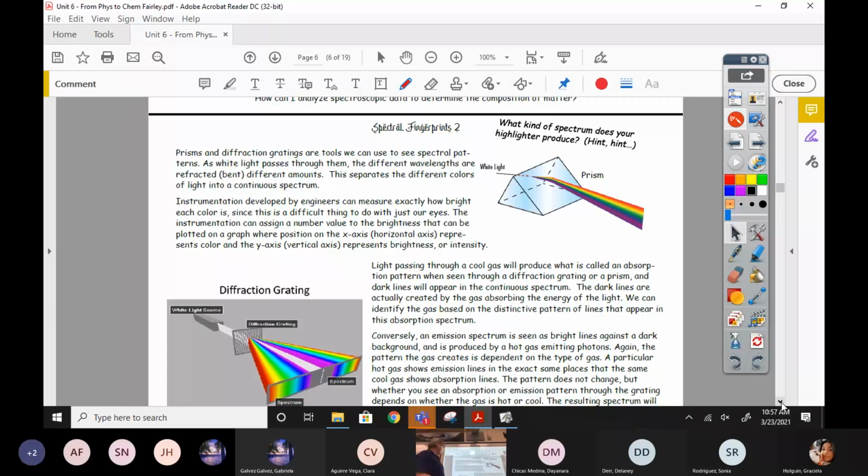But engineers have designed machines that will make these comparisons for us. The instrumentation can assign a number value to the brightness that can be plotted on a graph where position on the x-axis represents color and the y-axis represents brightness or intensity.